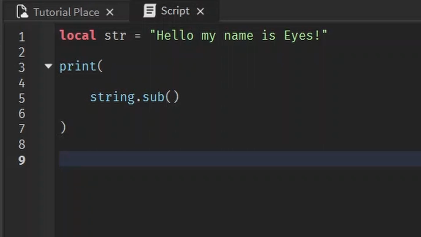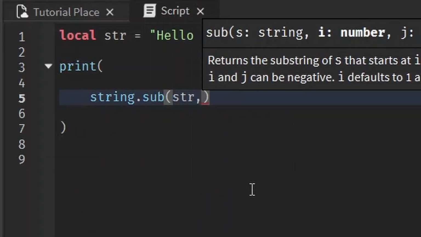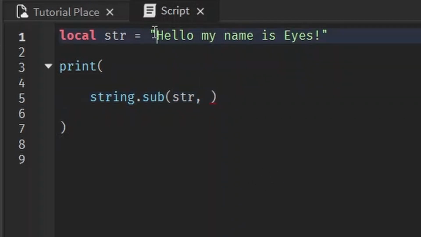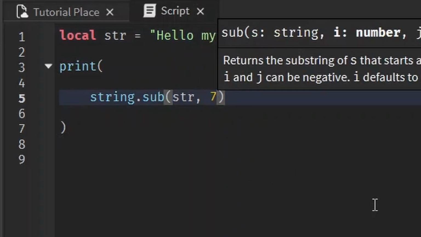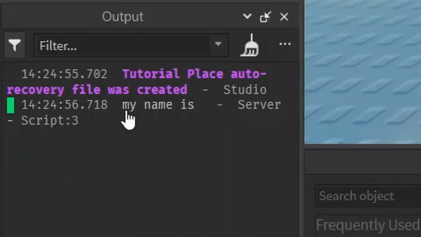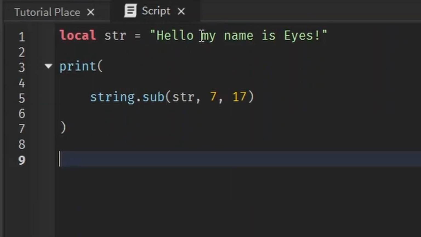String.sub basically splices out a section of the string. It takes in a string, so let's give it the string we've been using. Then it takes in the first and last position and it slices that section out. For example, let's slice out 7 to 17. It prints my name is because the 7th starts right here and the 17 goes up to here. So that's the part that it sliced out of here. You give it the string, starting point, the ending point, and then it returns that section.